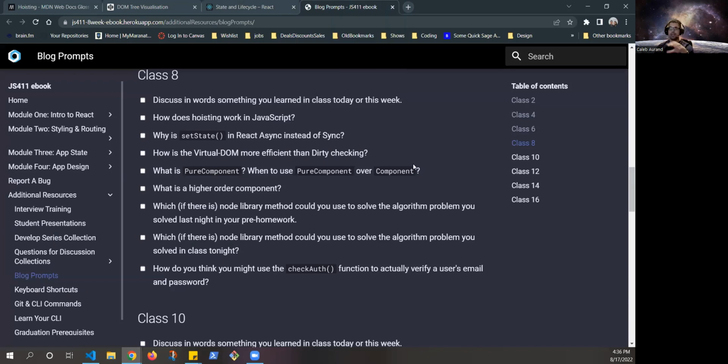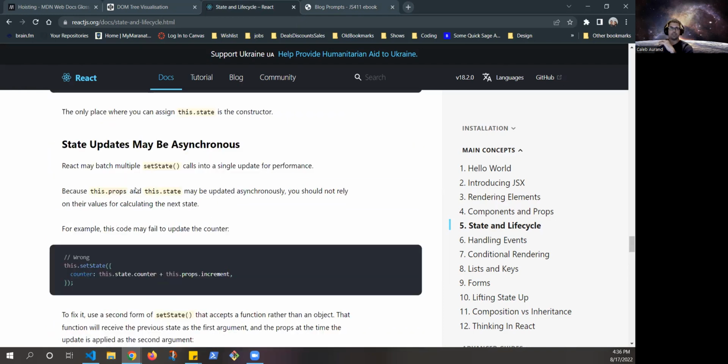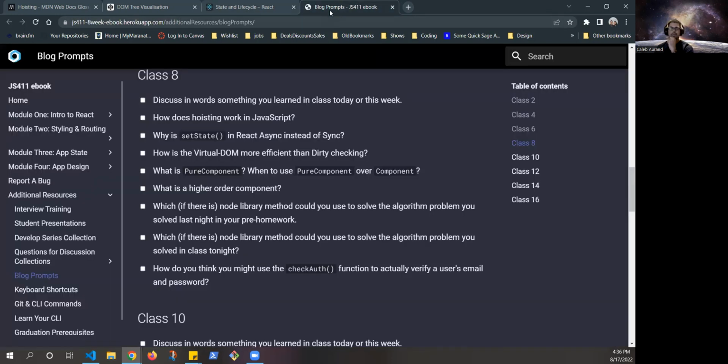So overall, big summary, bottom line is they grouped different state calls or state updates asynchronously so that it could decrease the performance cost on the rest of the app, it looks like, and not have to re-render the virtual DOM repeatedly. And then next question is, how is the virtual DOM more efficient than what they call dirty checking?